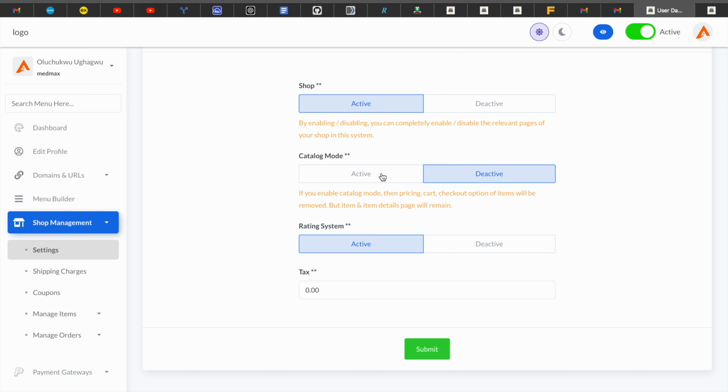Catalog mode. If you want to enable catalog mode or disable it, you can do that here. Rating system. If you want customers to review products on your store, you can leave this active. If you don't want them to review products on your store, you can deactivate this.